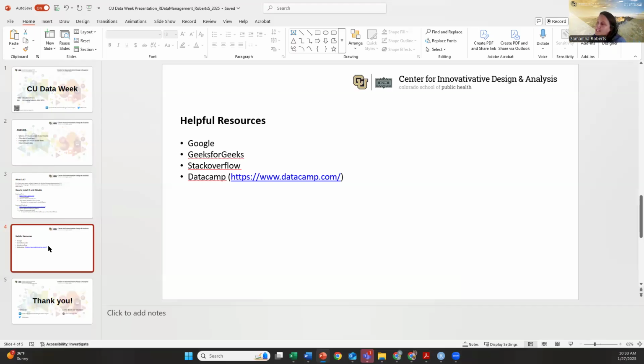Another helpful resource is DataCamp. So DataCamp has different tutorials that you can do for R. So if you want more help, you can go to DataCamp.